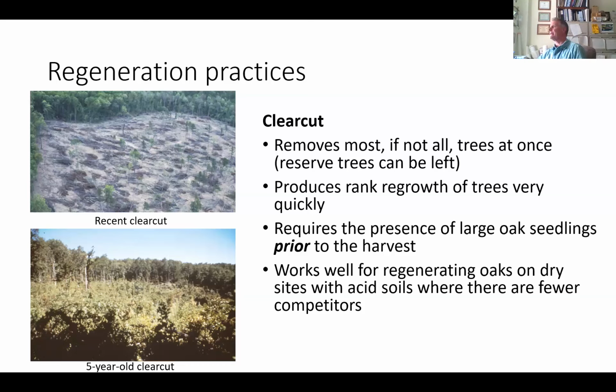The thing to know about clear cutting, as you can see in the lower left figure, is that it very quickly produces a rank regrowth of trees. Within a year or so after doing a clear cut, that stand is going to become very thick with woody vegetation. In fact, it's so thick and changes so quickly that if we don't have lots of large oak seedlings in that stand prior to the clear cut, we may lose that stand to other species that might be growing faster than oaks.